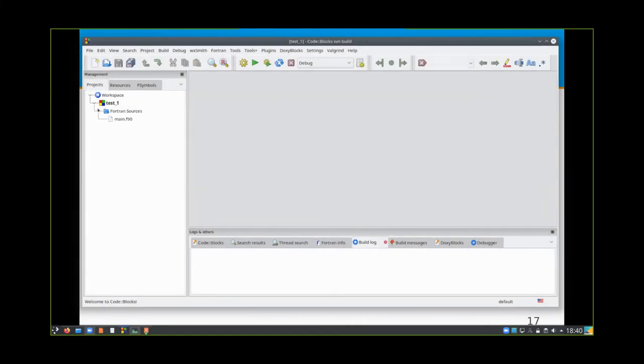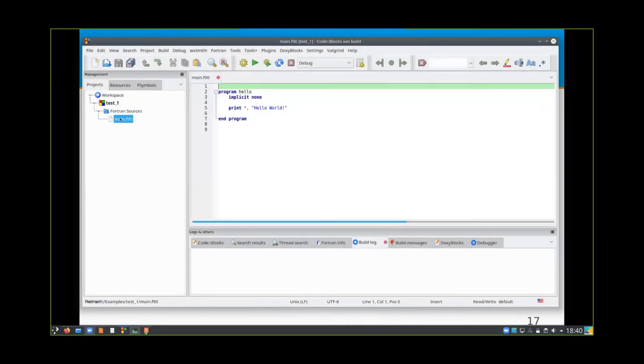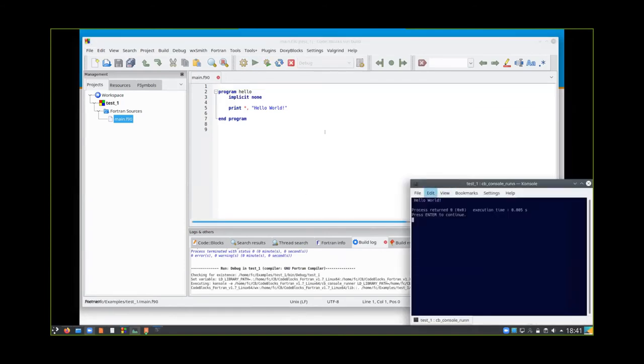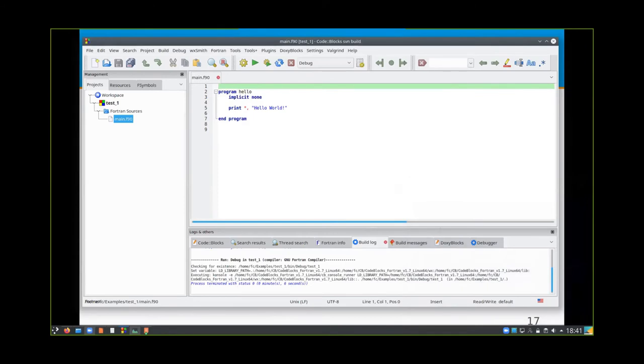What I get is a main program with a hello world. I compile it, everything is successful, and I start it. Here I have hello world. Okay.